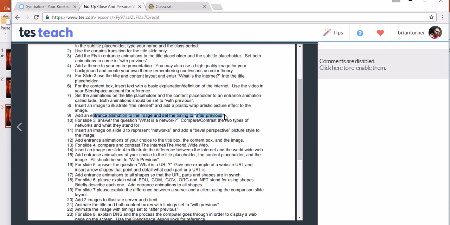Add entrance animation to the image and set timing to after previous. Okay, so that's for the picture that we just inserted. Make sure you go back and do that.